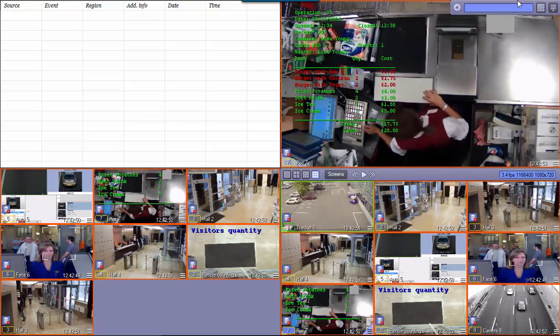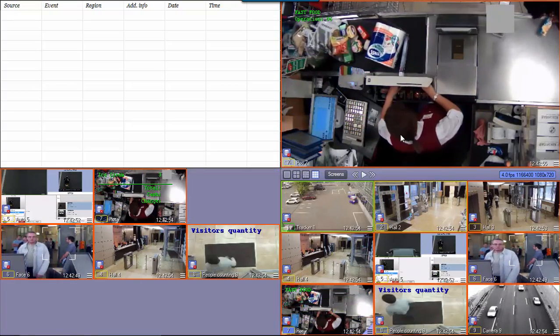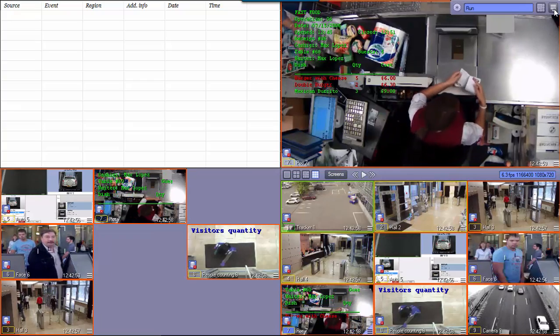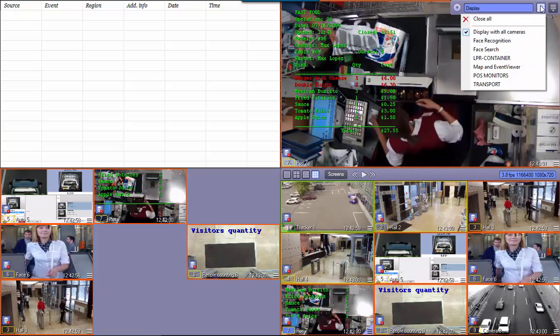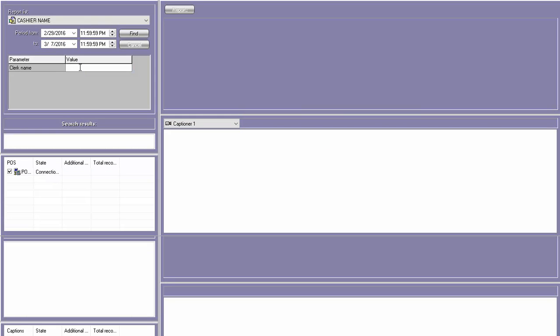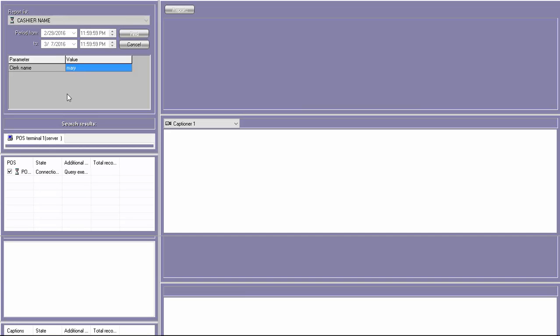So let's say we want to investigate a crime scene or a fraud case within the hotel. What you do, you go to the POS terminals themselves. Let's say you want to investigate a crime by a clerk or a cashier by the name Mary. The server searches the database by the name Mary and outputs a query result.